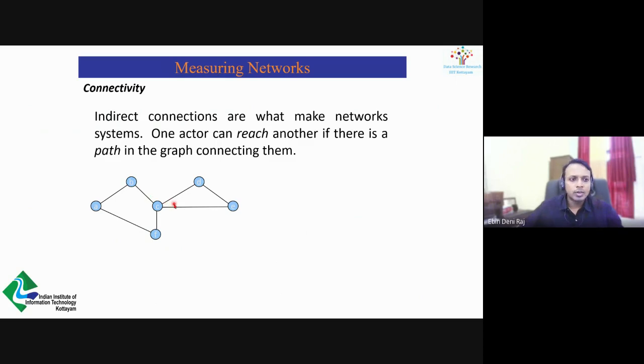As you can see here, if I'm asking whether A and E are connected, I can say that yes, it is connected, because there is a path from A to E. I can go from A, B, C, and then I can reach E. Or I can go even in this way: A, B, C, D, and E. Right. So if there is a path, then you say that those nodes are connected.